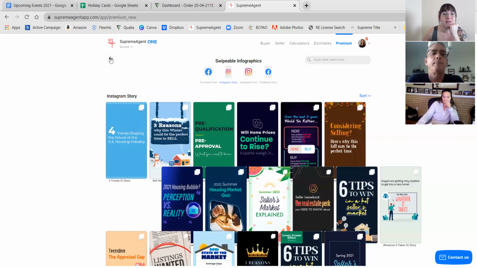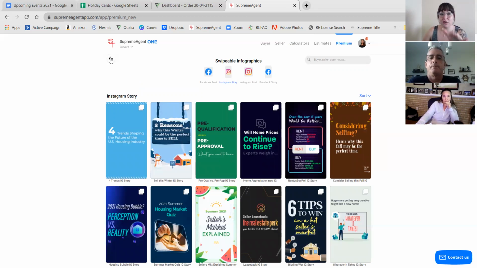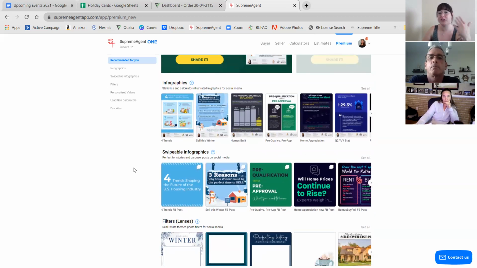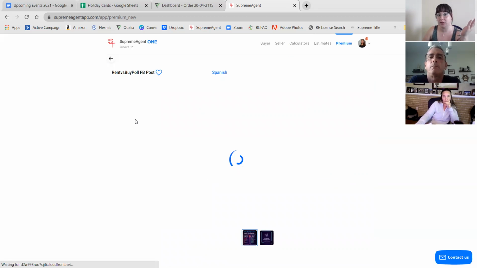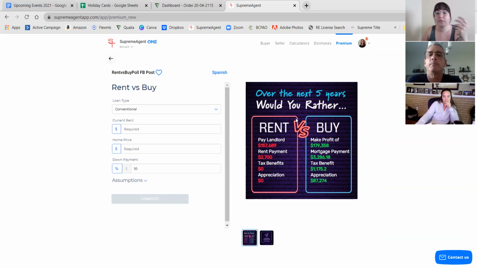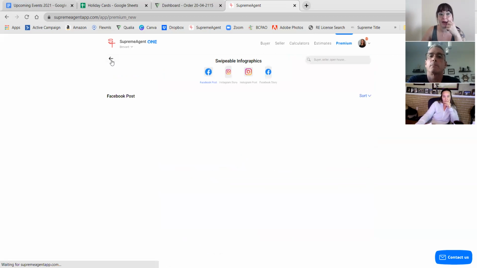All right, so those are the swipeable infographics. Think of infographics as pretty self-explanatory. It's the information-heavy graphic that they have available, and those are at the very top. That's going to be your statistics. I love this one. That's just like a very easy, let me get you as a client. Are you going to rent or are you going to buy? And you can translate these not into the 14 languages, but you can translate them into Spanish.